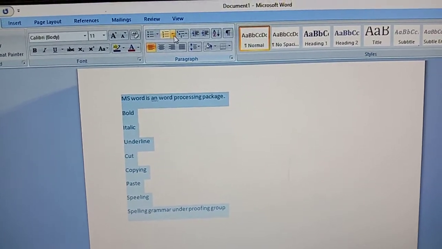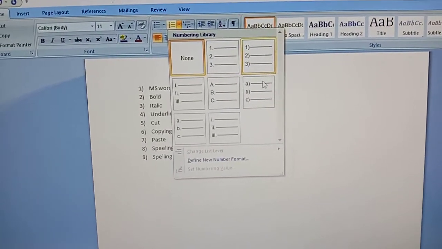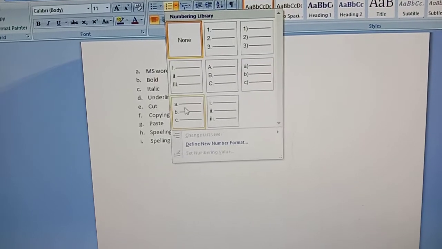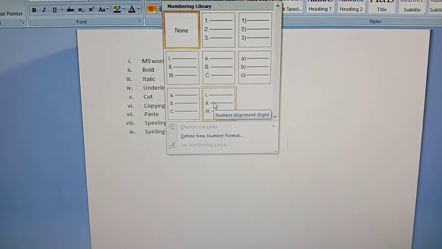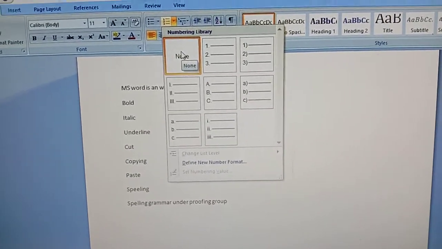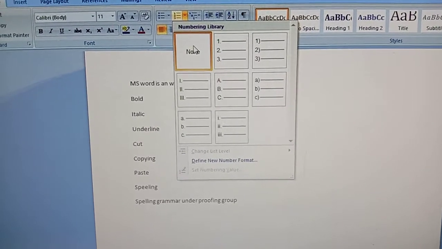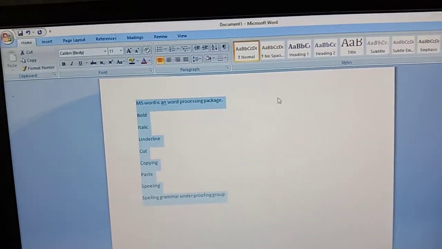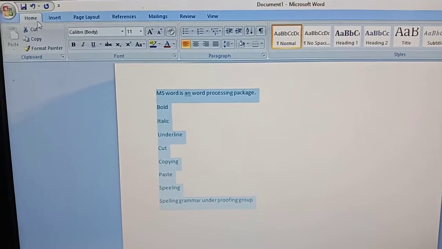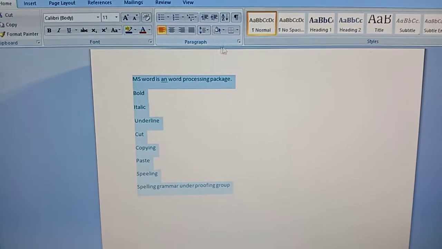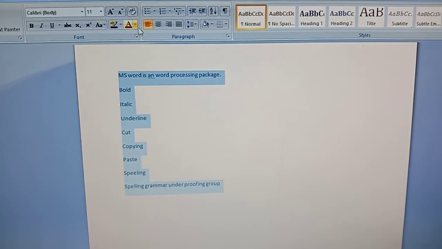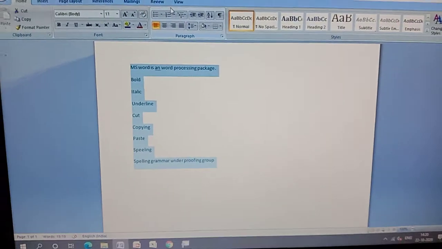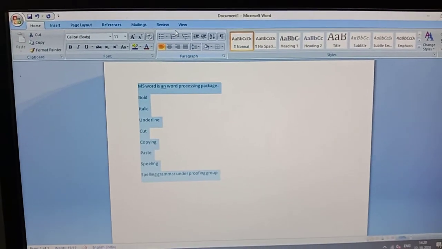And the same procedure for numbering also. You can apply numbers to your selected text. And if you feel there is no need for numbering, you can click on None. So this is the concept for bullets and numbering. Go to the Home tab. In the same paragraph group you have the alignment option as well as the bullets and numbering concept.